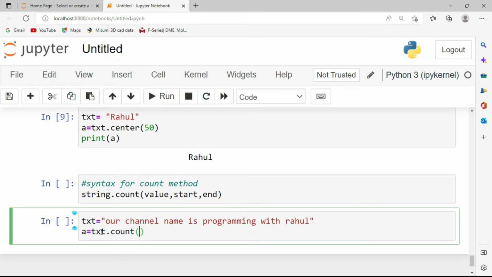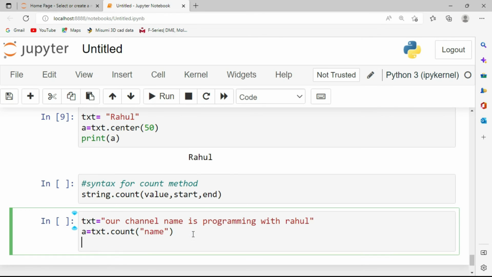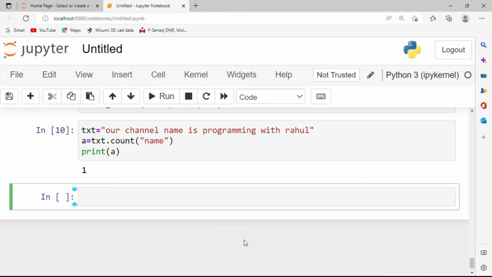and then we have to give the value which letter we have to count. So I am writing in string format name, and initially if we are not giving anything like start, it is considering the whole string. Let's check this one first. Then print a. So what is it giving? The name is coming one time, so it is giving 1. It is counting the letter.